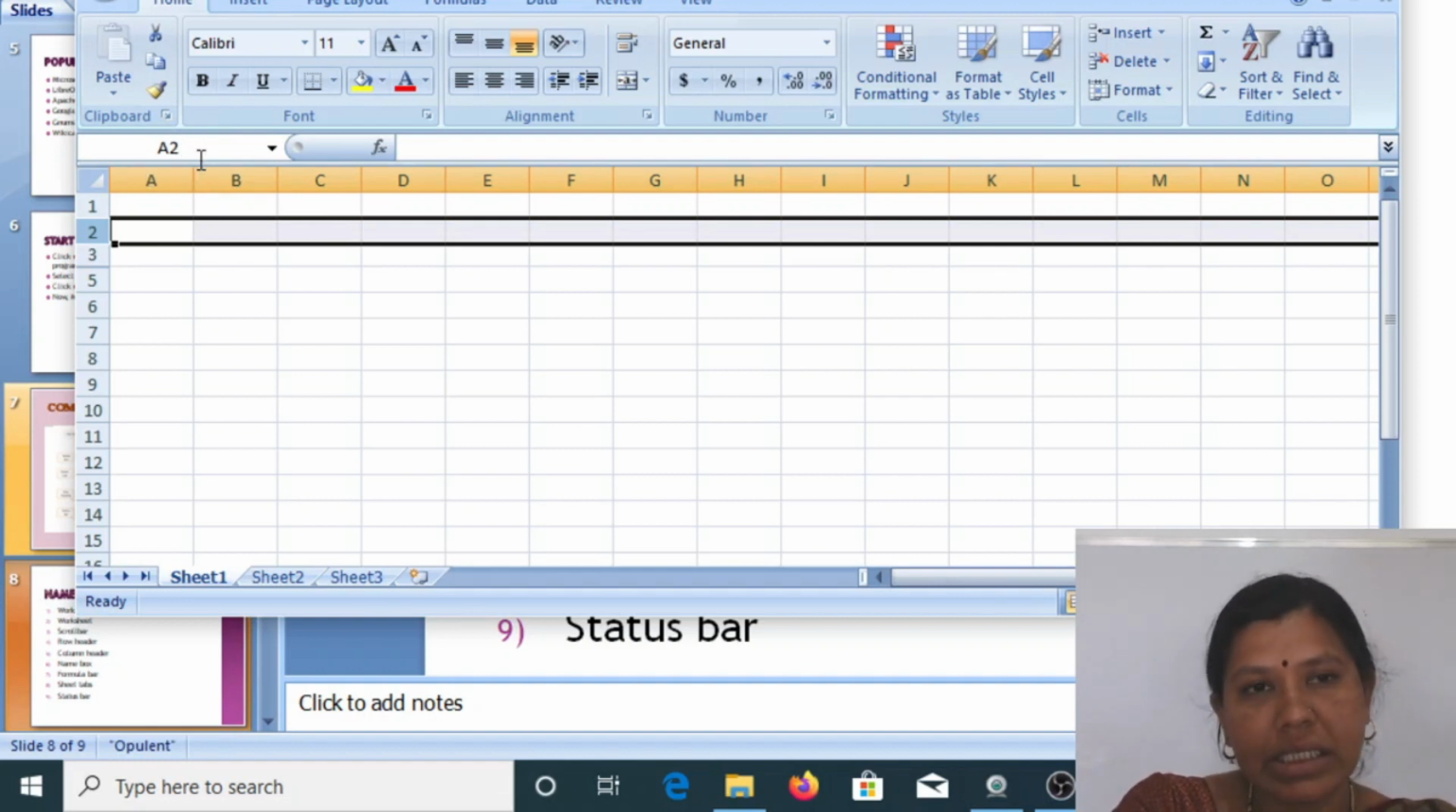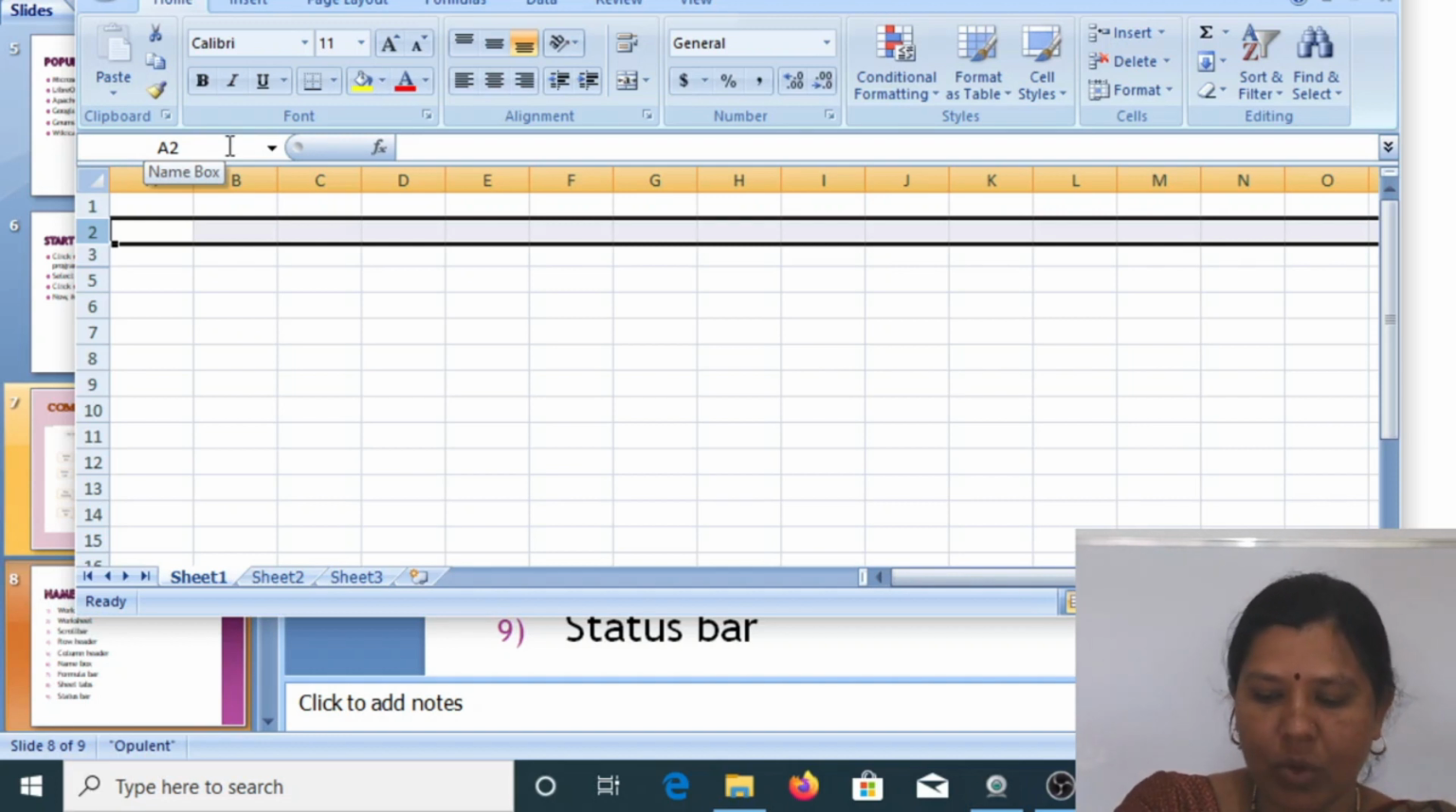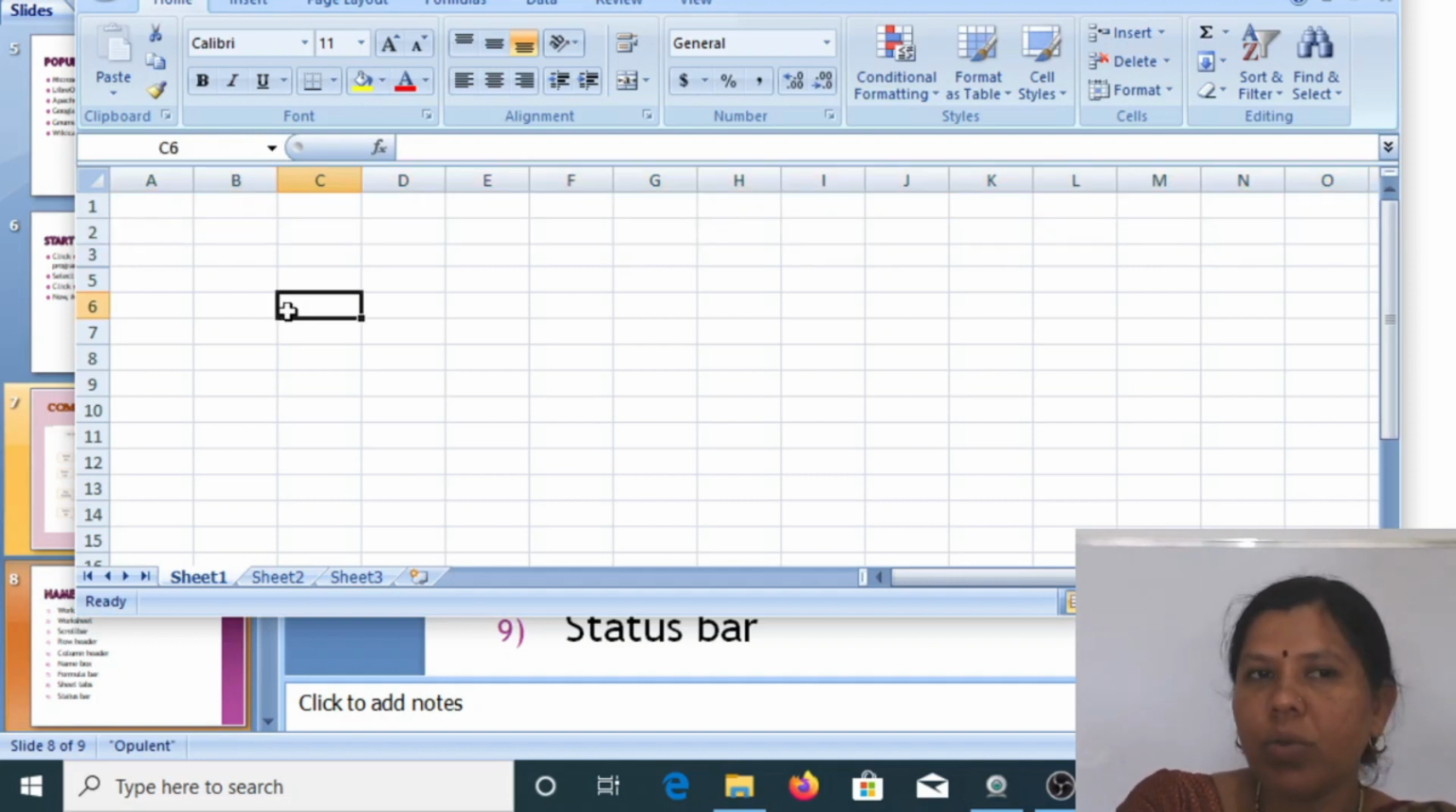A name box is located above the column heading on the left hand side of your Excel window. This is a unique cell name. The cell reference is displayed in the name box. It displays the location of the cell pointer. This is the cell pointer. Now our cell pointer is in C6. You can see in the name box C6. Now we change the cell pointer. What is this? D3.